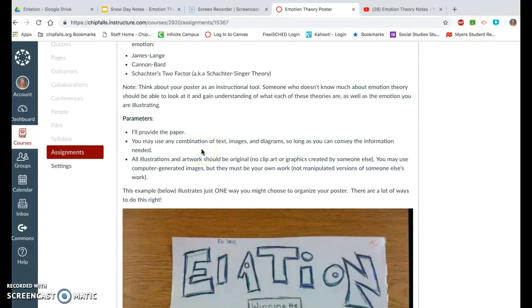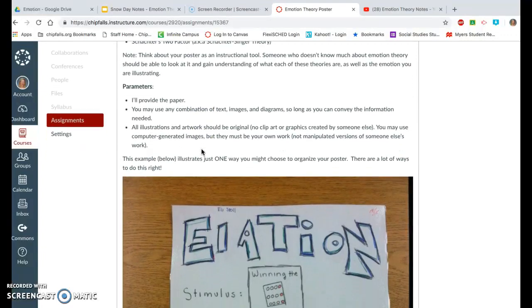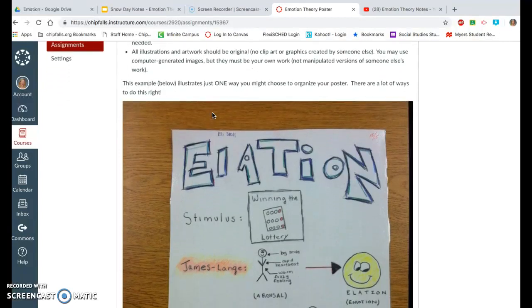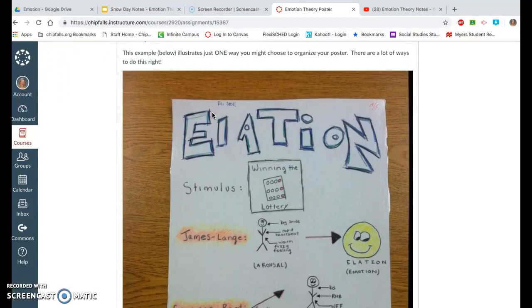You can use diagrams. You can use pictures. You can draw, whatever it is. I want you to have it be original. So don't just pull something off the web, because then you're likely to find premade diagrams that compare this stuff and you wouldn't have done any thinking at all.